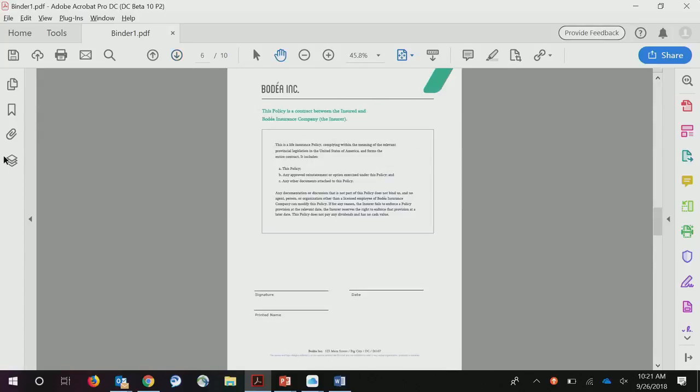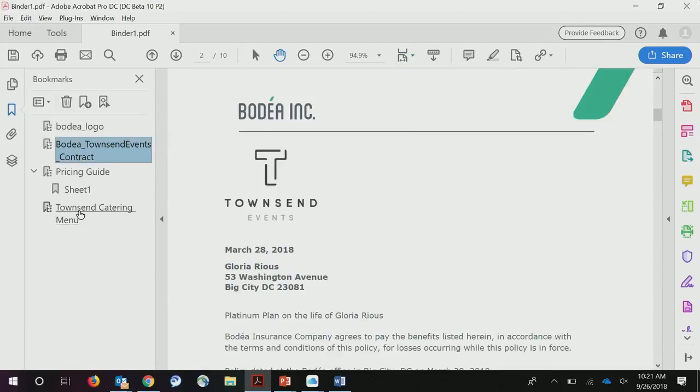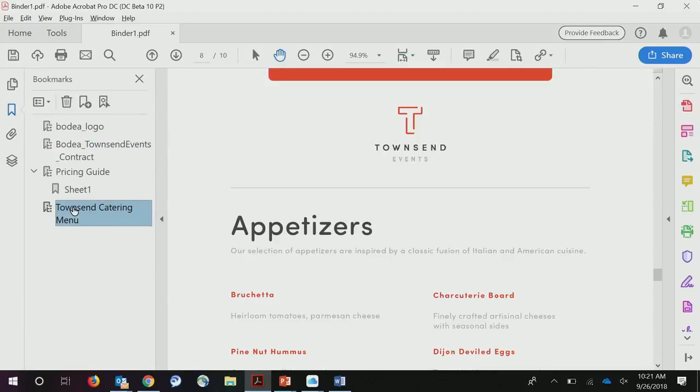But what I also want to show you is it automatically generated all the bookmarks for each file. So if I want to immediately jump to the contract, I click there. If I want to jump to the catering menu, I jump there. I didn't have to think about that, and it just makes it so much easier for your end user, especially if this is a large file, 50 pages, 100 pages, 200 pages as well. So we wanted to share all those things with you.